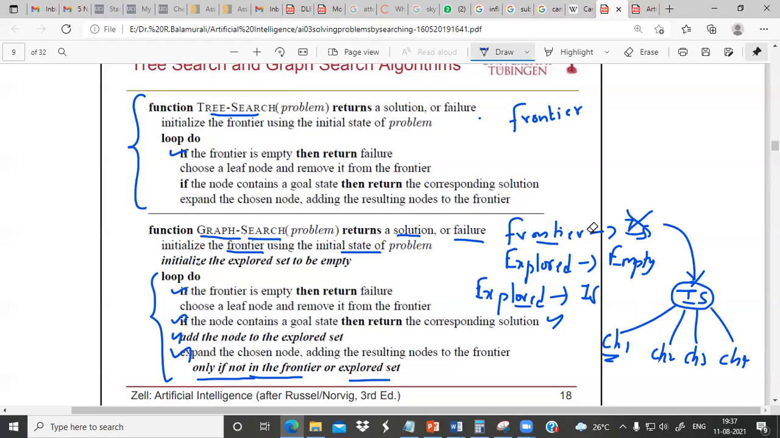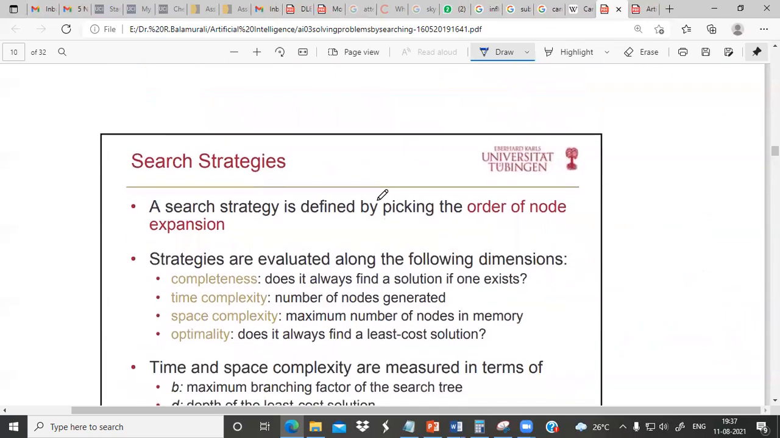If it is already available in any one of these places, then we won't add it to the frontier. If it is not available in both the frontier and the explode list, then we will add those children to the frontier. Is that clear? By doing this, we are making sure that we are not adding a node to the frontier which is already explored or already expanded. So that's what is happening here. I hope you are following.